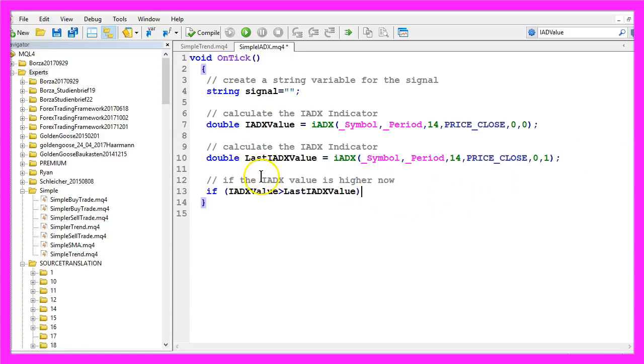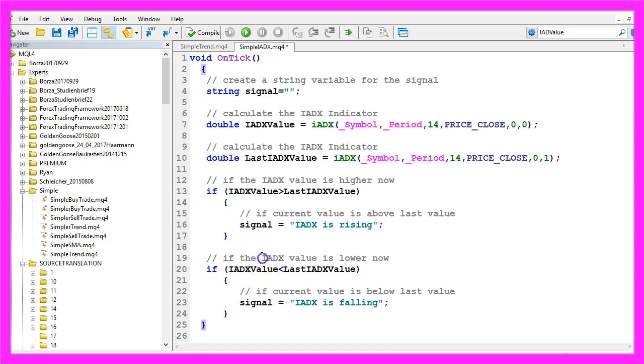And if the iADX value is higher now, so if iADX value is greater than last iADX value, we want to output iADX is rising, so that's what we assign to our signal variable. In the other case, if the iADX value is lower now, so if the current iADX value is below the last iADX value, we assign the text iADX is falling to our signal.